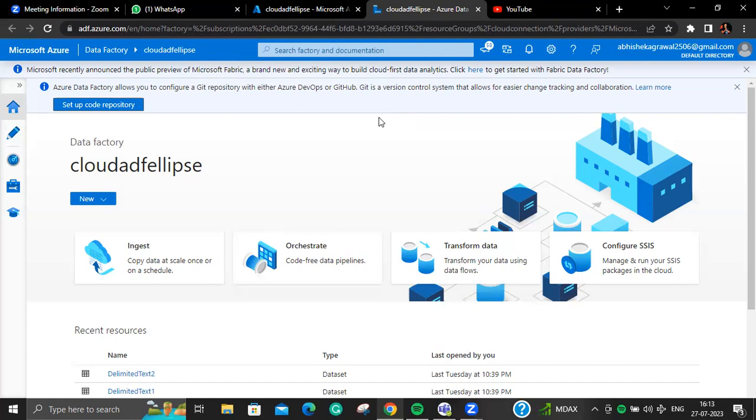Can you tell me what is data factory? Why do you use data factory first of all? Why do we use data factory? Why is it important to learn data factory?